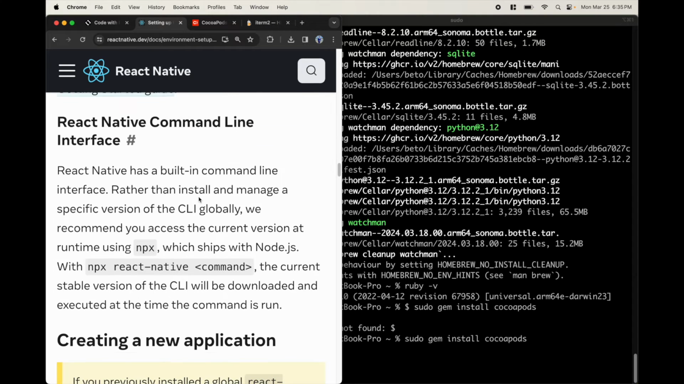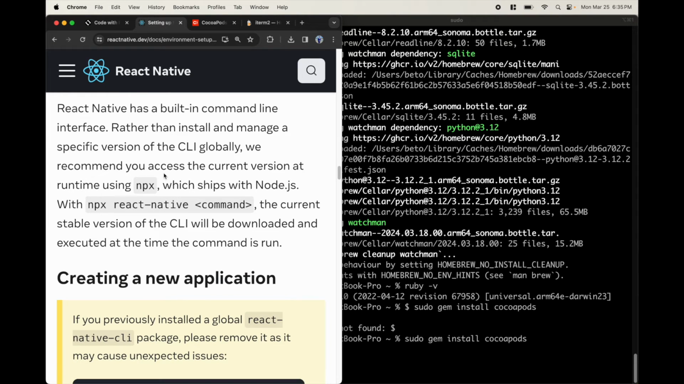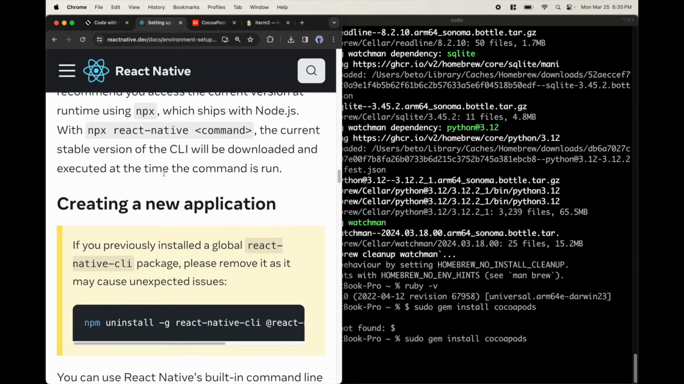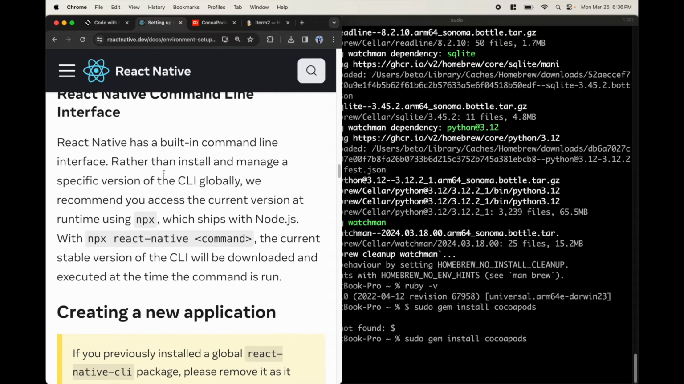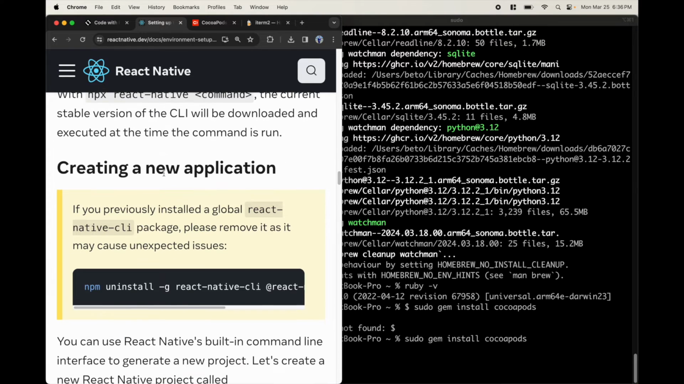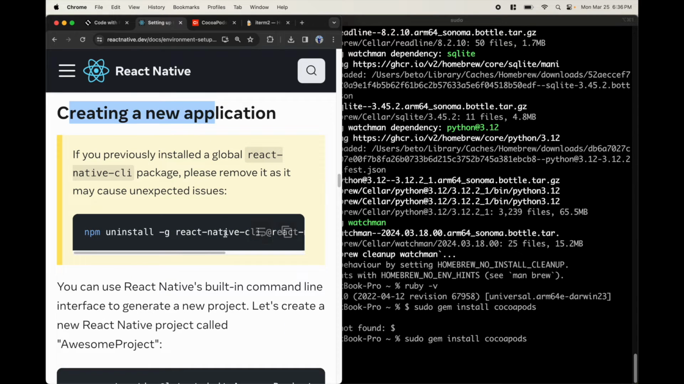Let's keep scrolling down. The React Native command line interface is built in. Basically, they are explaining the CLI, and I guess that's all we need. Once we have that, we should be able to run this application. To start a new project, creating a new application, I guess I can just copy this command here. If you previously installed the React Native CLI package, please remove it as it may cause unexpected issues. Okay, so keep that in mind.